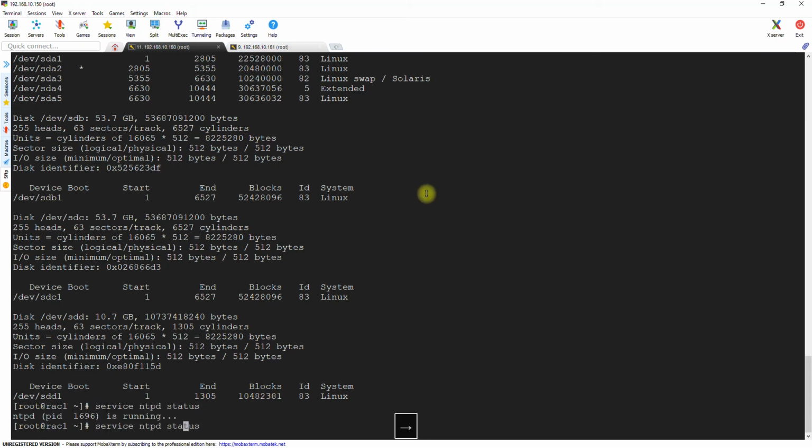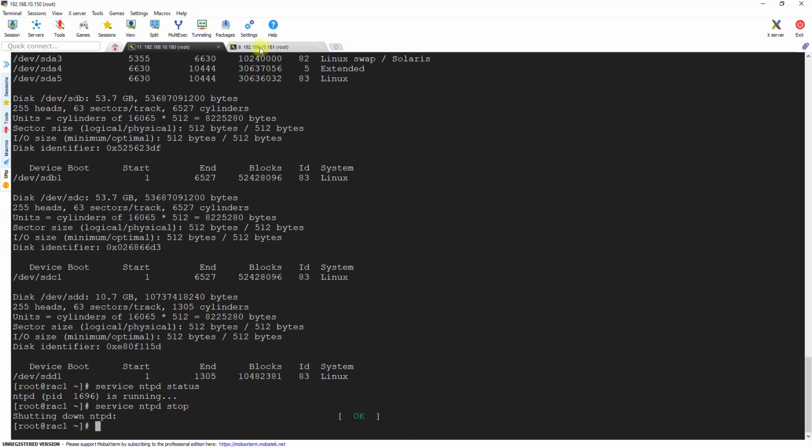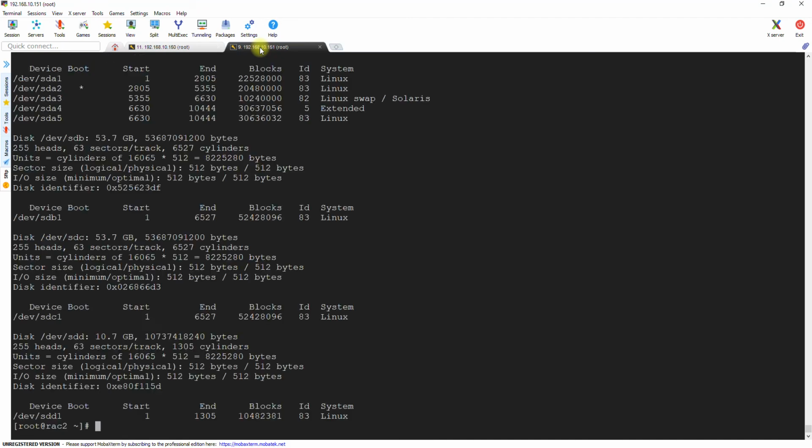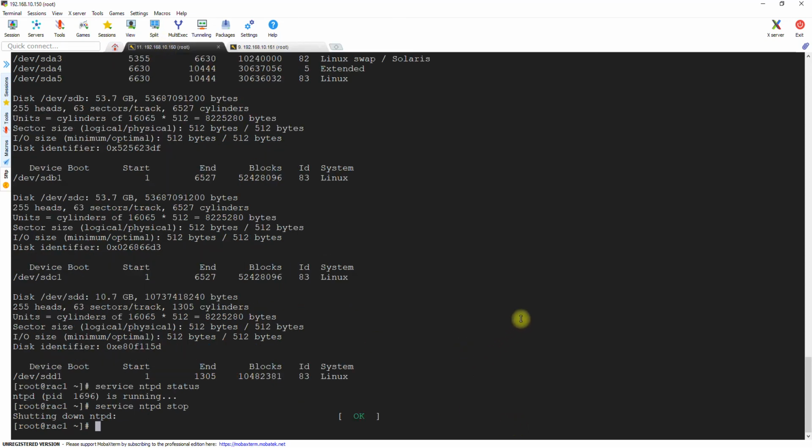So you have to stop it. Okay, and I wanted to show you fdisk. So now you see the reflection, right? 1, 2 and 3. So it has been stopped.